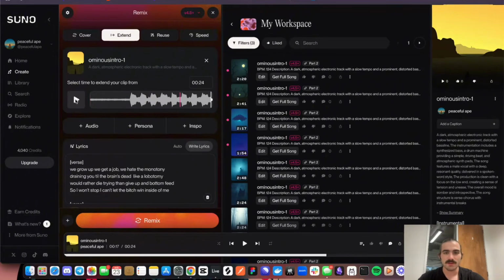So, as you can see, basing it off of what the intro was, we're getting those same sort of elements. And so I feel like this is a really cool way to experiment with ElevenLabs and Suno together.